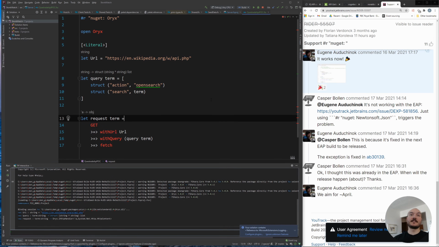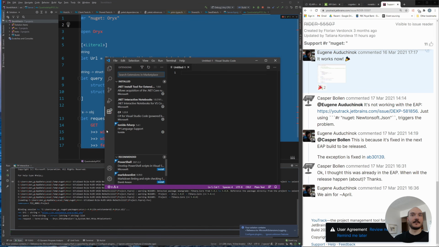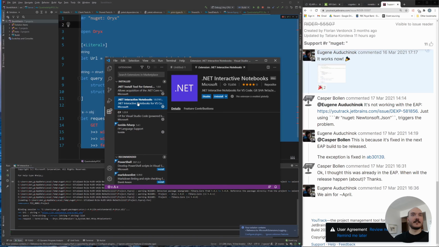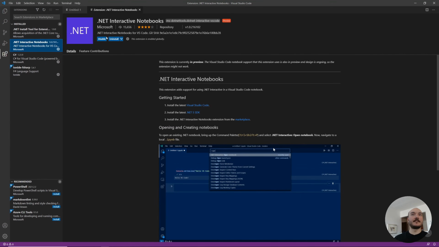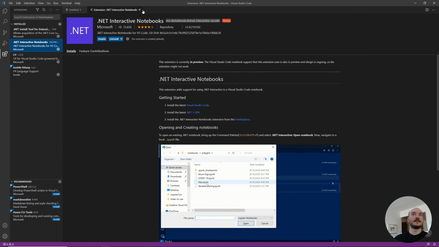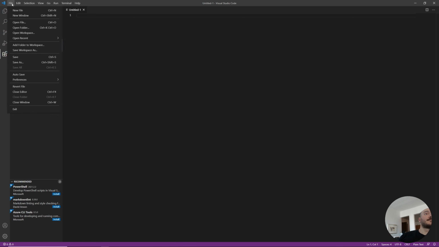So what I'm going to do instead is use VS Code. So let's copy all this. I have Ionide F# installed, and I think I installed the .NET Interactive Notebooks. So if I go ahead and create a new one, although it's in preview, so I used it once and it was a bit awkward, but let's go ahead and do that.